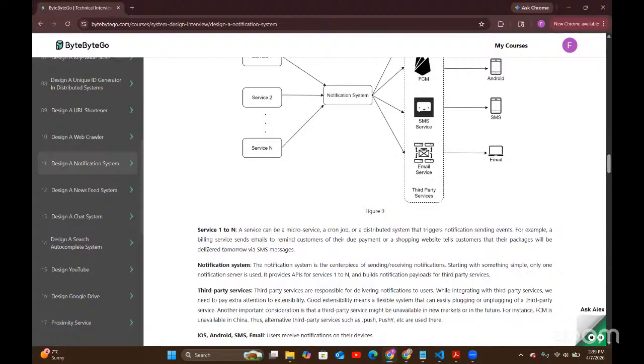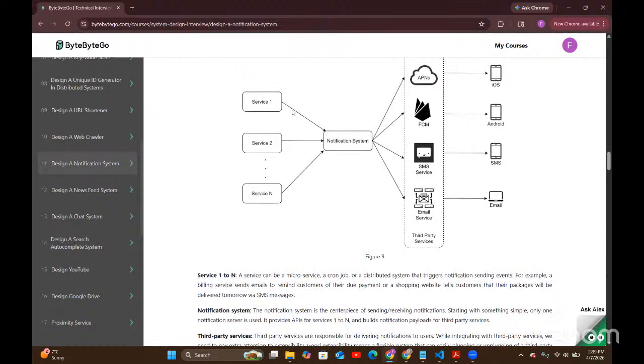So an example of this could be a billing service, right? You have a billing service and you have to send payment reminders to the customers that they have a payment due. Or there can be a shopping website that can tell the users that their package will be delivered at this time, or what the status of their current package is, whether it is in delivery or still not shipped yet. So these are the different kinds of services that can trigger these notifications.